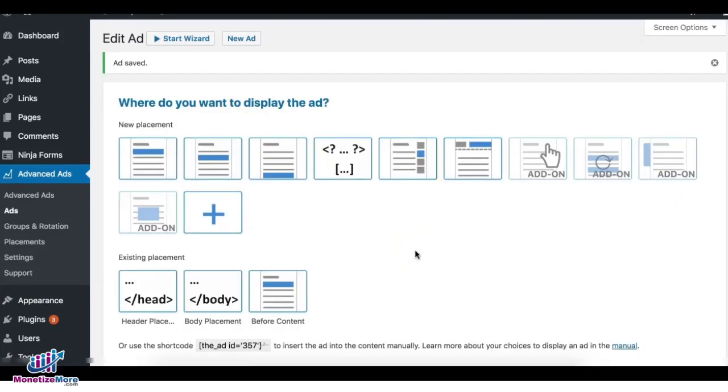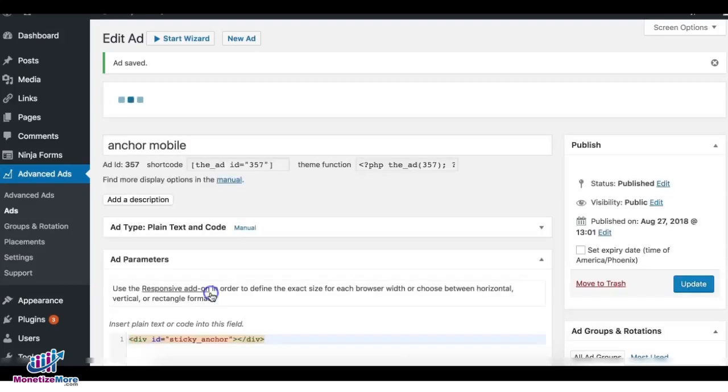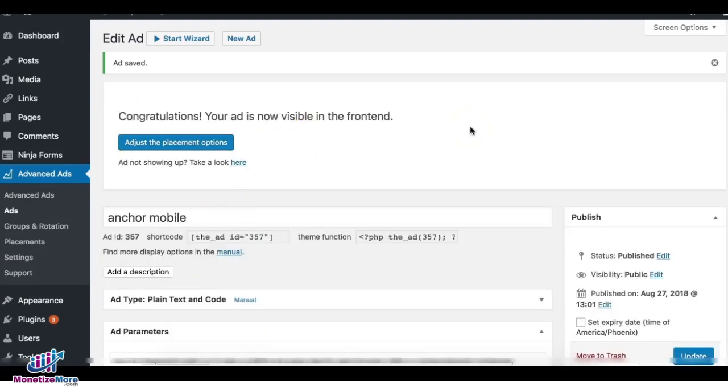This is an anchor ad. This is going to stick at the bottom of your screen, or the user screen on mobile. So we can deploy it anywhere in the body section. So I would suggest choosing the footer code. And there you go. That's for the anchor unit.